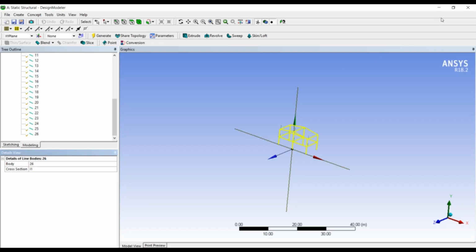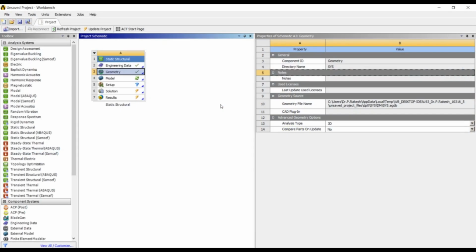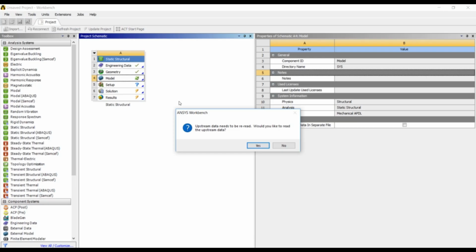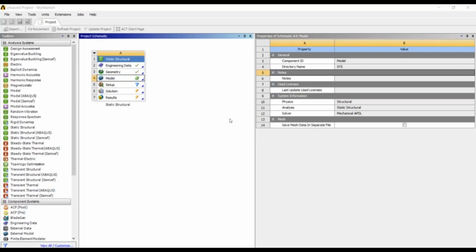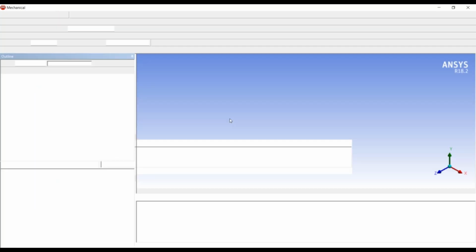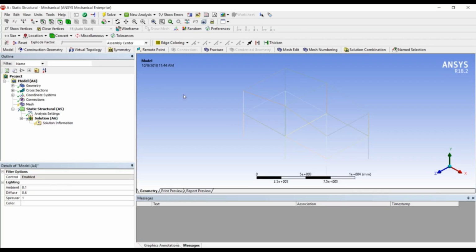Now I am going to just close this particular design modeler. Now I am going to double click on the model cell in order to open ANSYS Mechanical, and it is showing that as we have changed the geometry, it is asking us to refresh the data, and we are going to click on yes. Once it has refreshed the data, it will open ANSYS Mechanical with all the cross sections applied to the frame members. Now it has opened ANSYS Mechanical. So here you can see, when you come to the cross sections branch, there is an I section that is applied to all of these members. In the next lecture, we are going to see how to apply the loads, and we are going to post process the results.